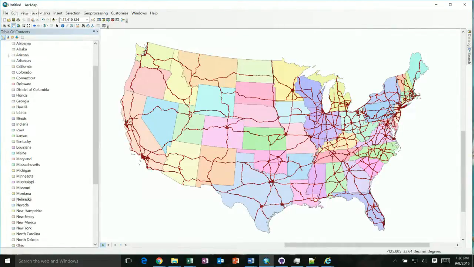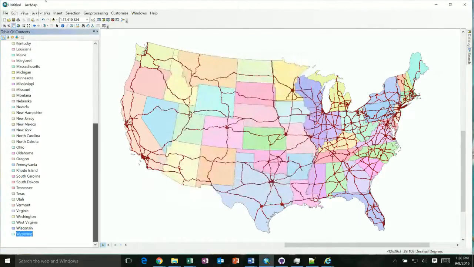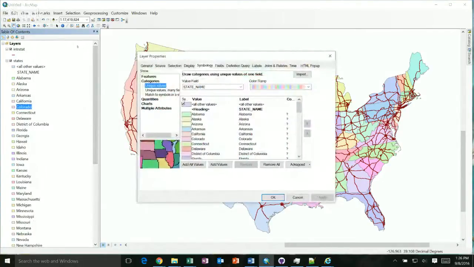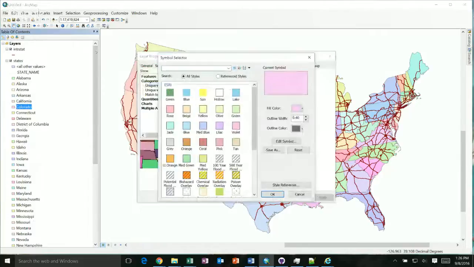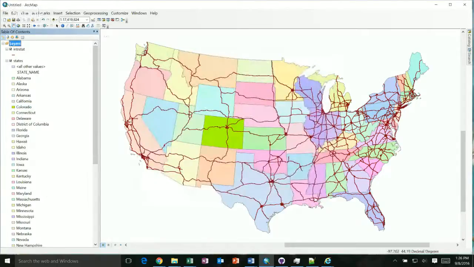So let's, Wyoming. I want to change that to be, or sorry, Colorado is the one I want to change. You could just change it. That's probably not a good color to use either. All right, well, anyway, I can change the colors.